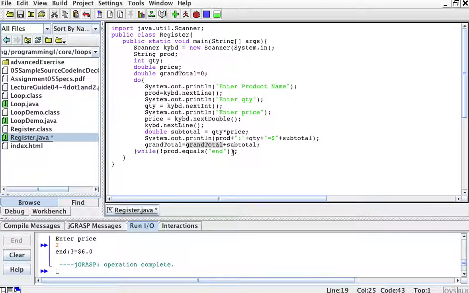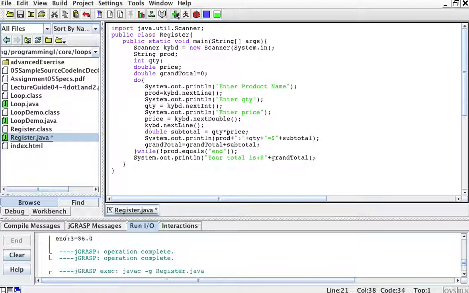So that subtotal is going to be added to the grand total at every point in time, and then once I exit the loop, I will print System.out.println your total is grandTotal. Okay, so let's compile this and run it.